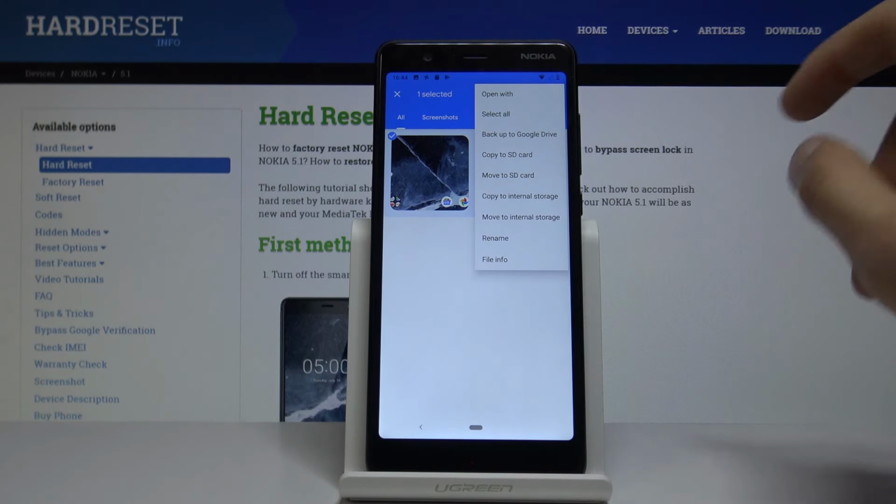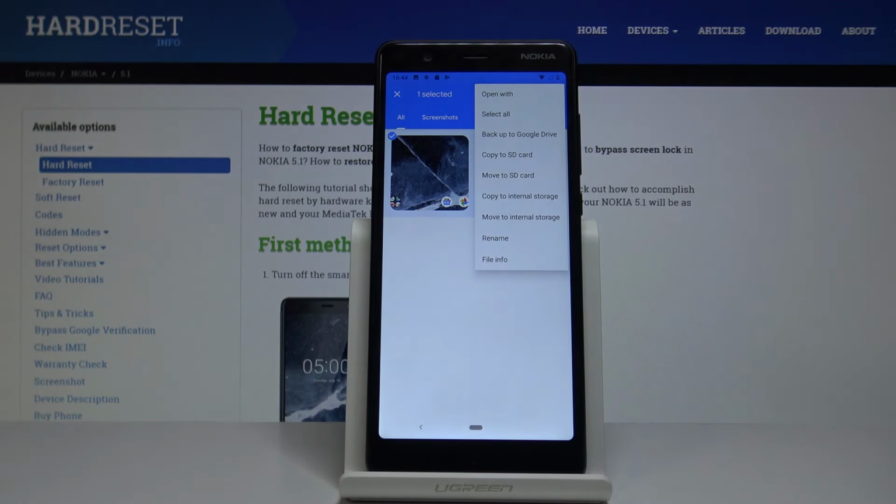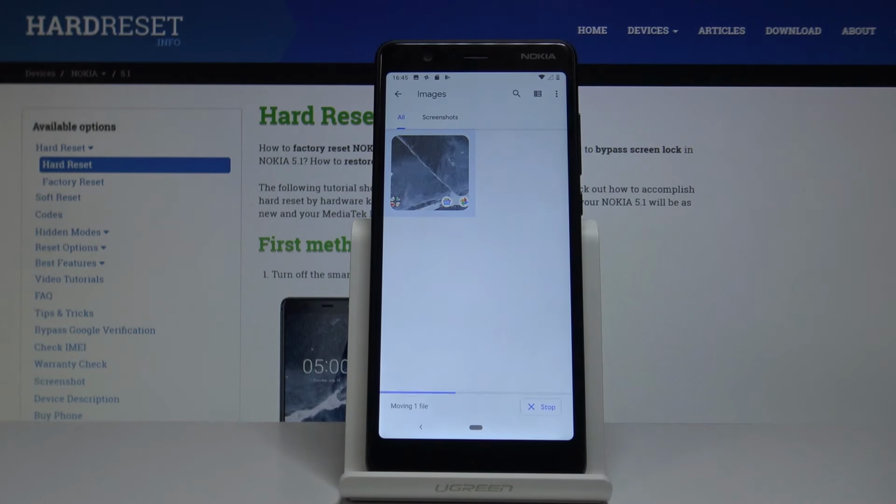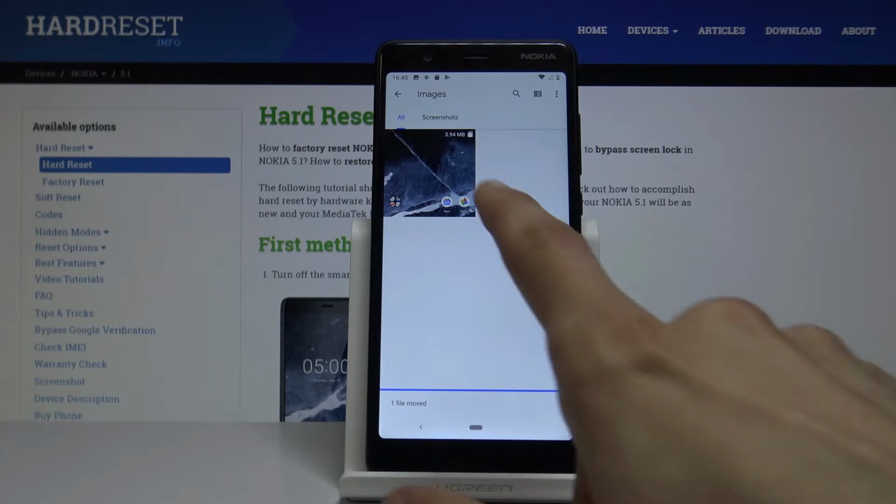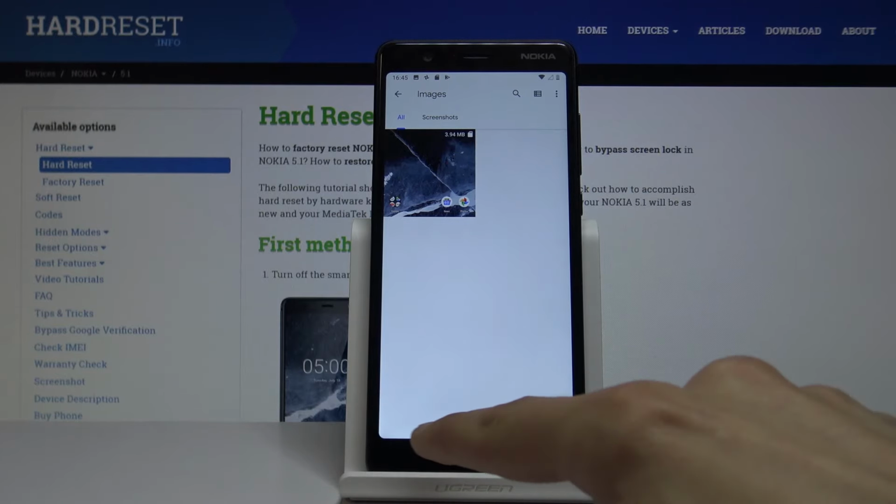move to SD card. You can also copy the photos to SD card, and then they will be in both places too. So you can take out the card and put it in another device and you'll still have photos on this one. If you move them and you take out the SD card, then you won't see the photos anymore. But I'm just gonna select move, and as you can see now, there's a message right here, one file moved.